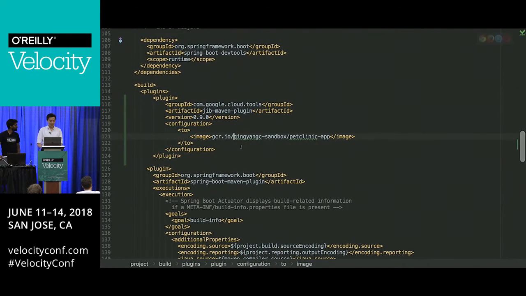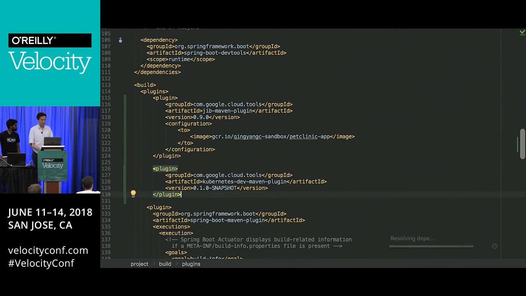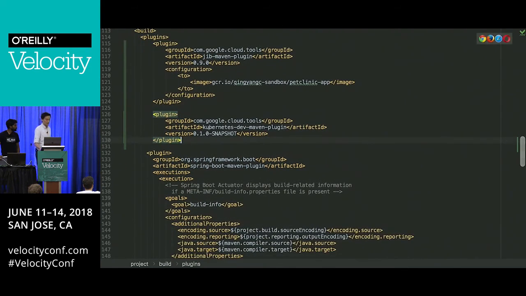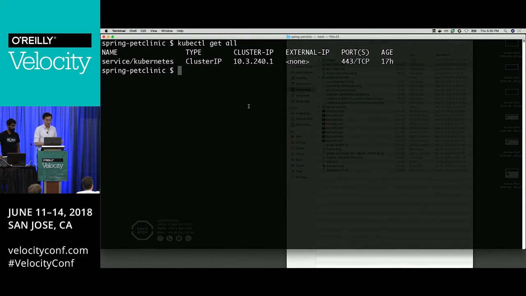so we're going to go and apply the experimental plugin we've been developing. So I have this as a live template as well. So what I'm doing is I'm applying this plugin without any configuration. It'll be able to just use the Jib's image. So this is called the Kubernetes Dev Maven plugin for now. Let's go back to terminal. So you can see the cluster is set up with just Kubernetes running.